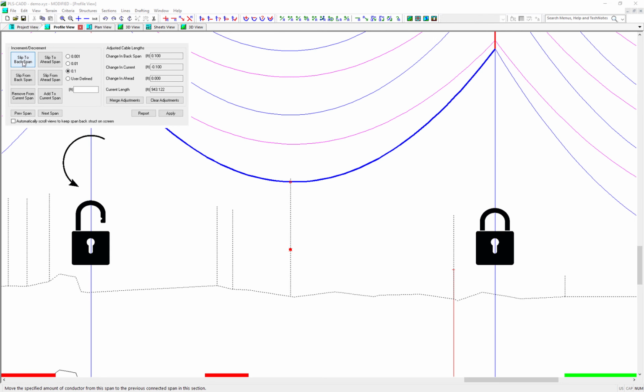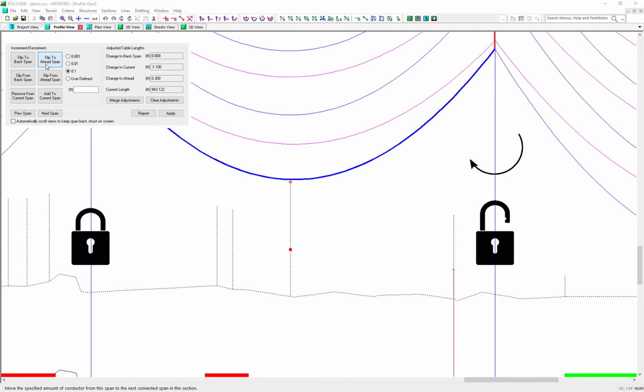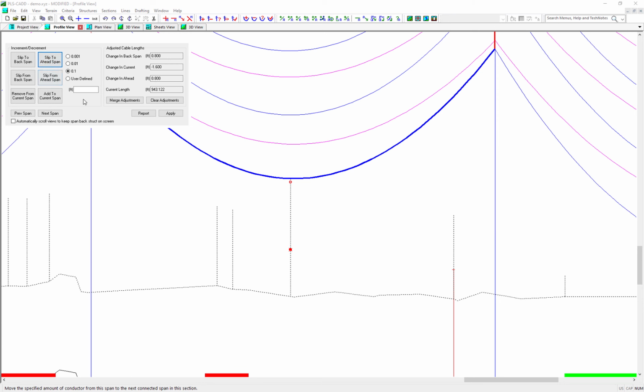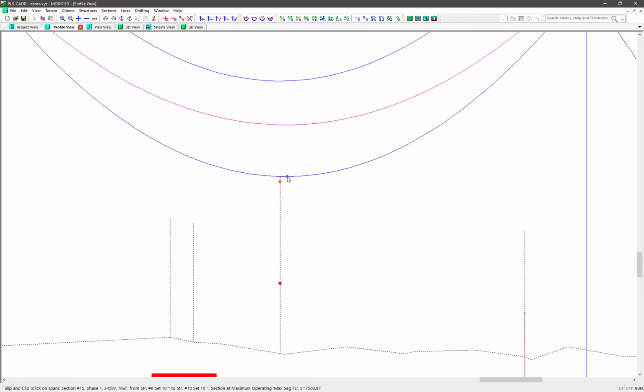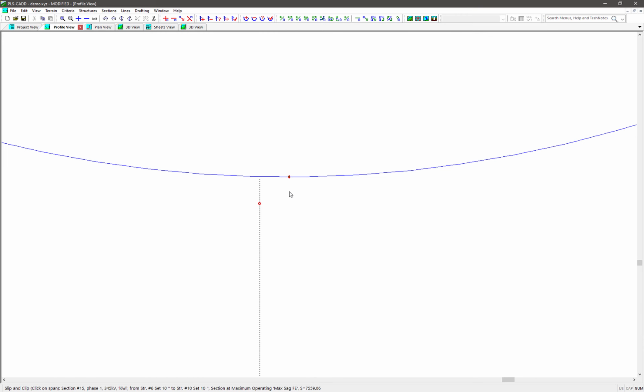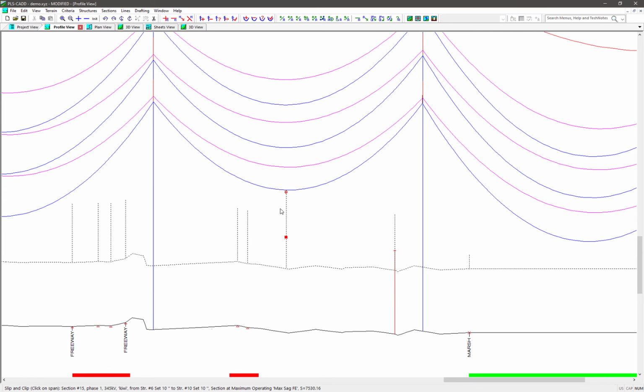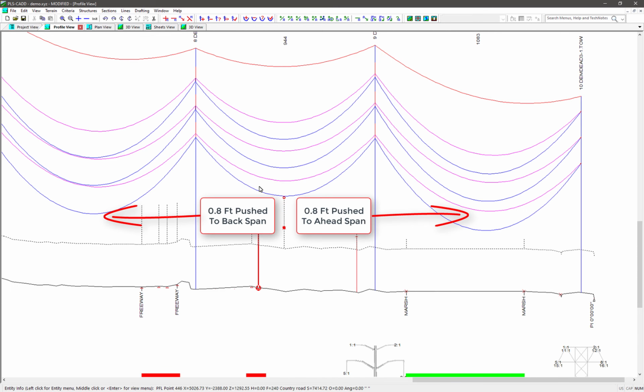And now we can see that by shifting 0.8 feet of cable into the back span and 0.8 feet of cable into the head span, we have essentially fixed the clearance issue and did not have to modify the structures at all. We can then instruct a construction crew to open the clamps at structures 8 and 9 and pull the wire out of the span and put it into the adjacent spans.